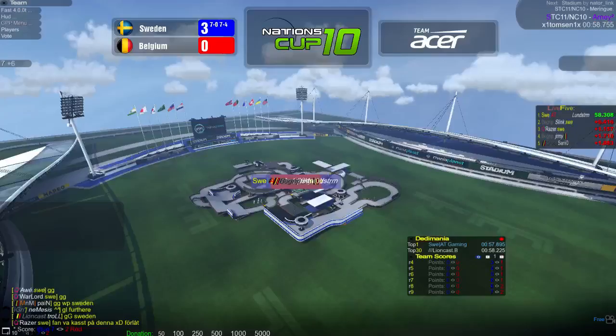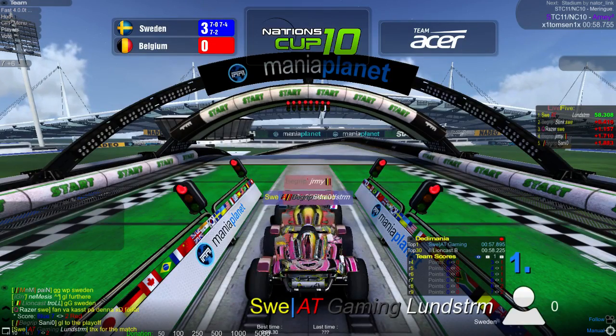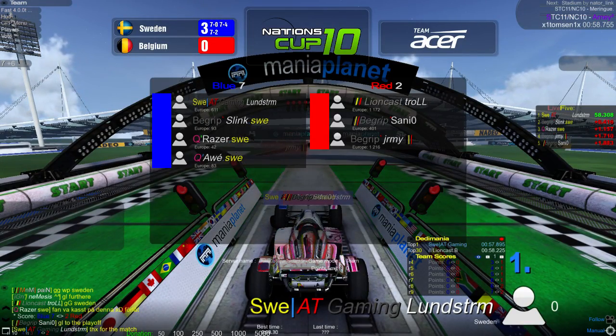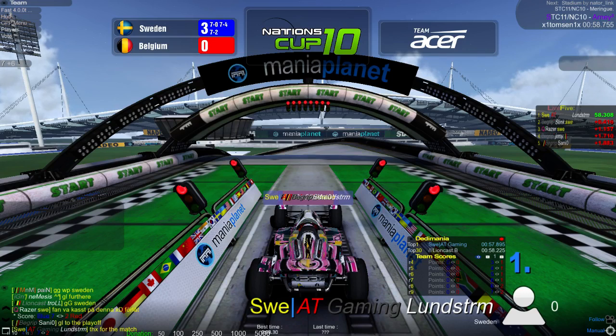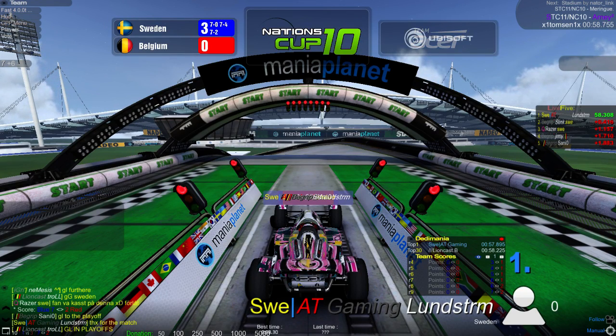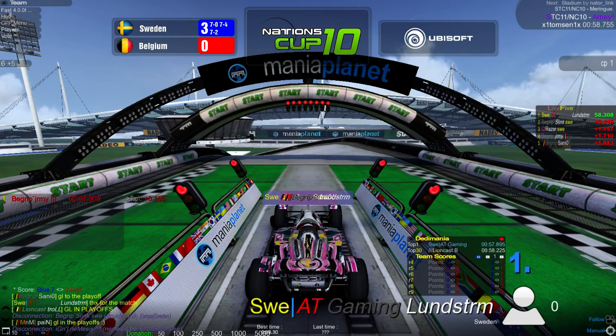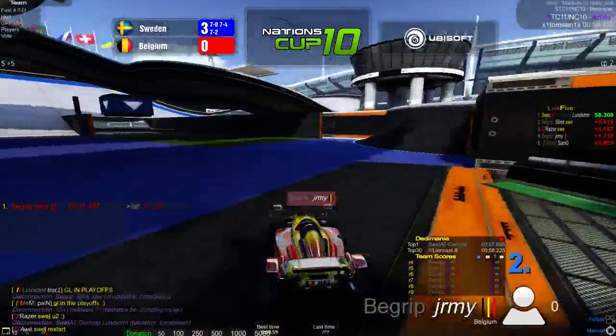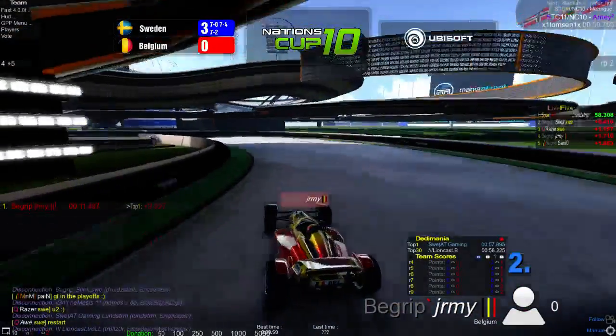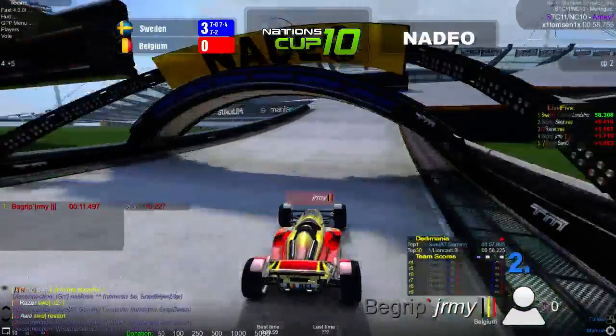Again, already qualified to the playoffs by winning the 2 first maps. But yeah, that's gonna be the end of the match. Sweden wins and qualifies to the playoffs, defeats Belgium here with a 3-0 score. 7-0 on the first map, 7-4 on the second map, and 7-2 on the third map.